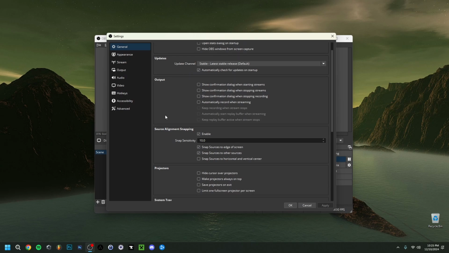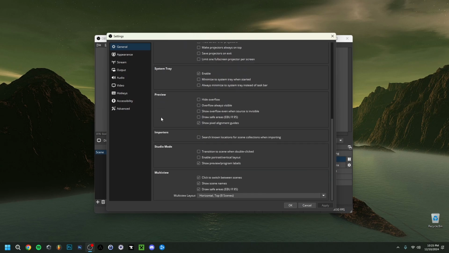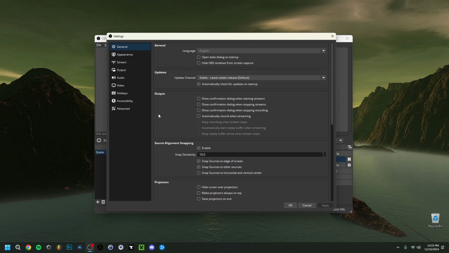And then if you go further down here, as you can see, there's nothing else of note to keep in mind here, just some preferences. But you always want to make sure, by the way, to click apply on every tab that you go to. And so we're going to go to the appearance tab here.